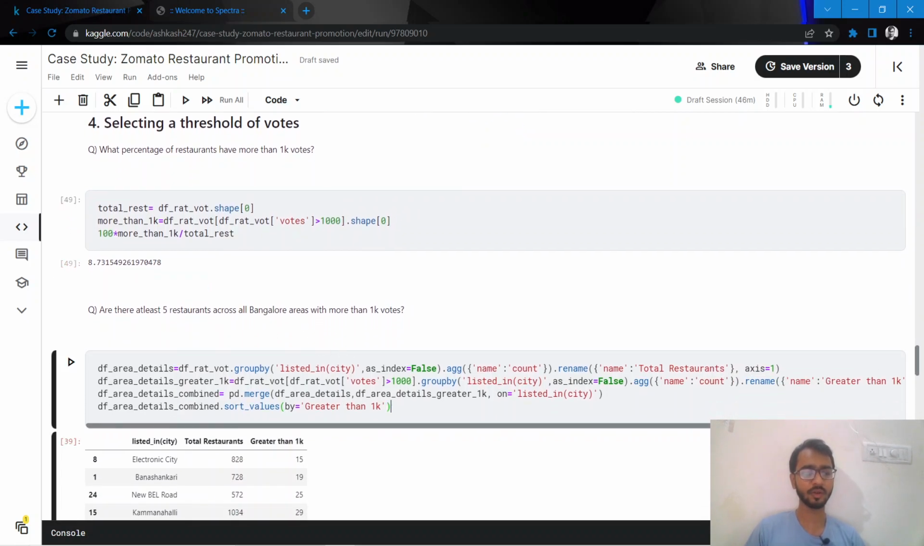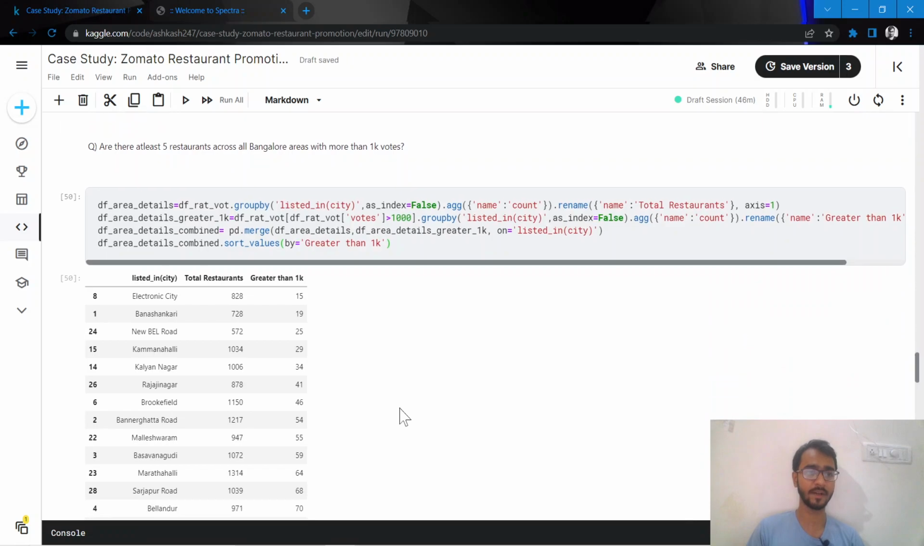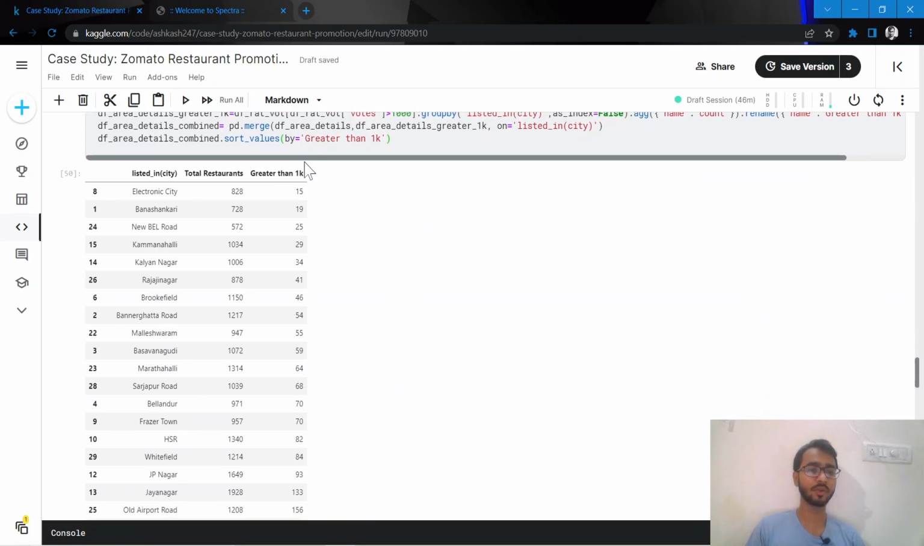The second thing I want to check is, if I select 1,000 as my threshold, will every area have at least five restaurants? Because for every area, I need at least five restaurants that I want to recommend. So here, once I put those filters, I can see the total number of restaurants in the area, and then how many restaurants contain more than 1k votes.